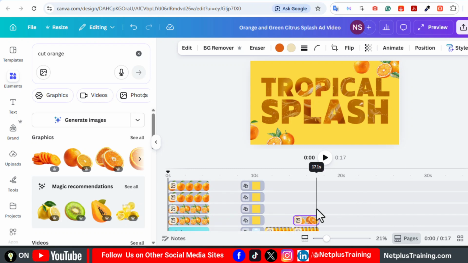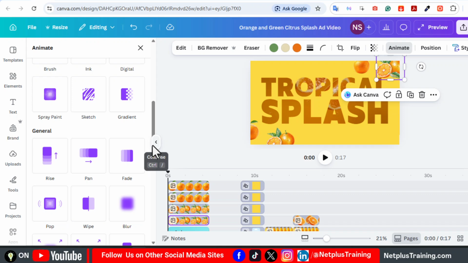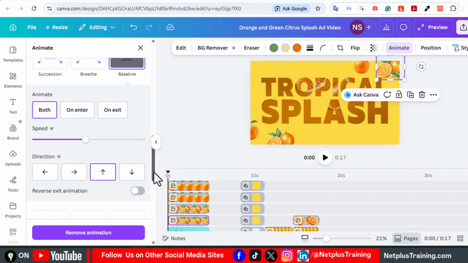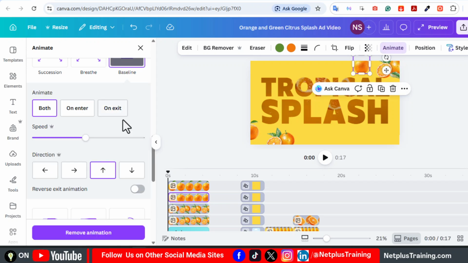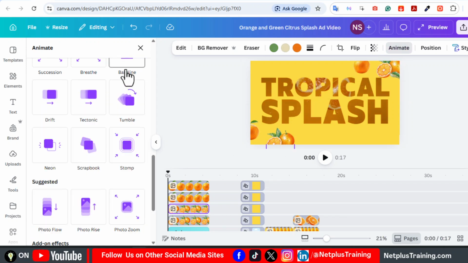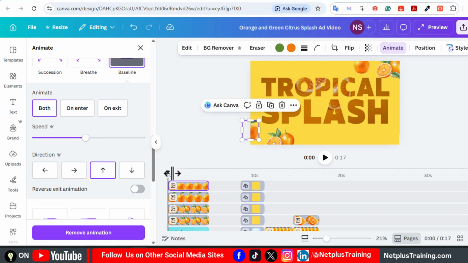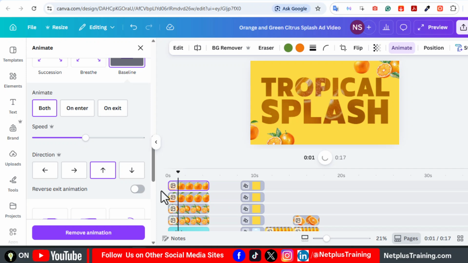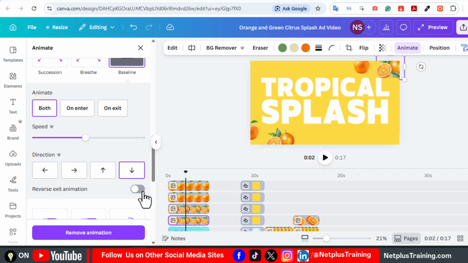Go to scene 1 and select the fruit graphics. Start with the top corner fruit and apply a baseline animation. Set it to animate in and out with the direction down. Do the same for the other top fruit graphic. Next, select the bottom fruits, apply baseline animation to both, set it to in and out with the direction up. To make them exit the same way they entered, check reverse exit animation for all 4 fruit graphics.